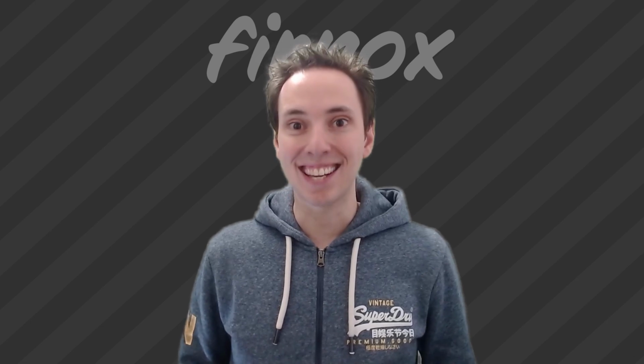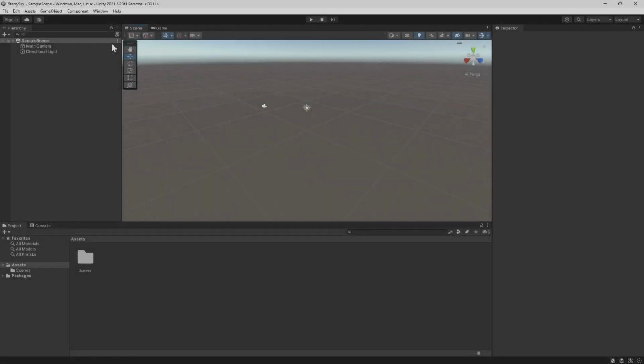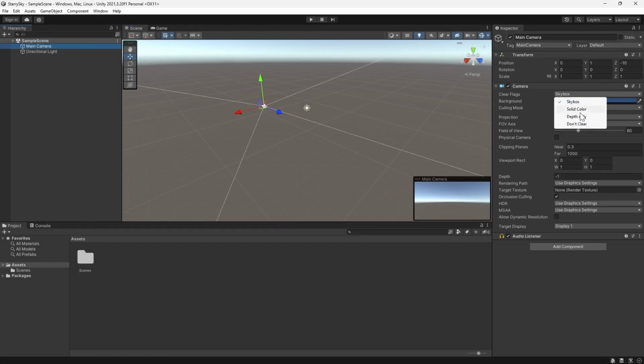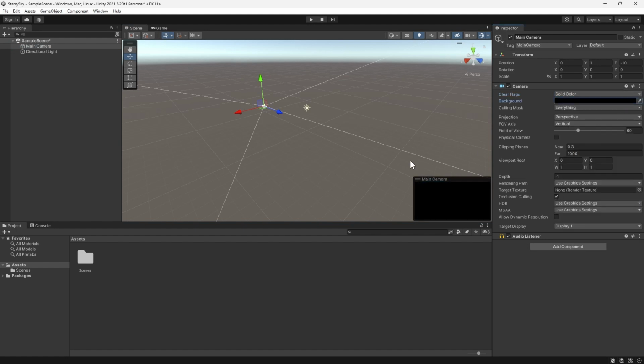plotted. Let's get started. We're going to start with the standard 3D Unity project, which I've called Starry Sky. On the camera, we don't want a skybox, so change that to a solid colour and set it to black. Excellent, we're nearly there already.